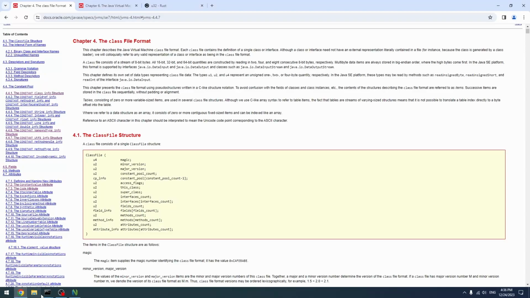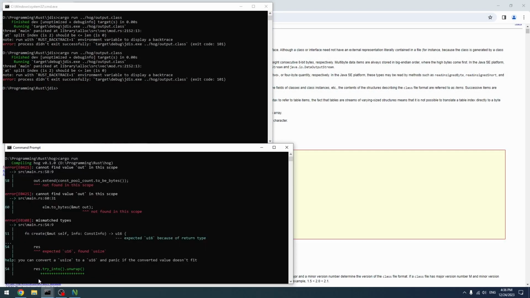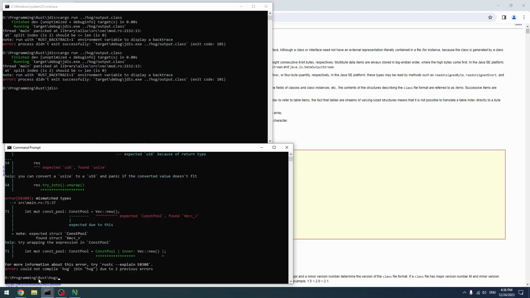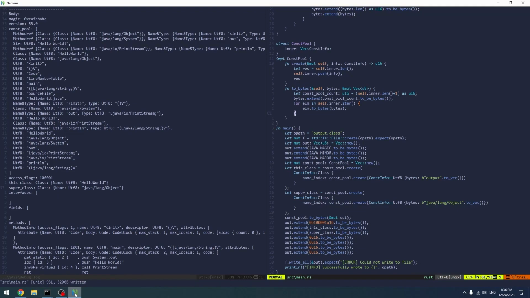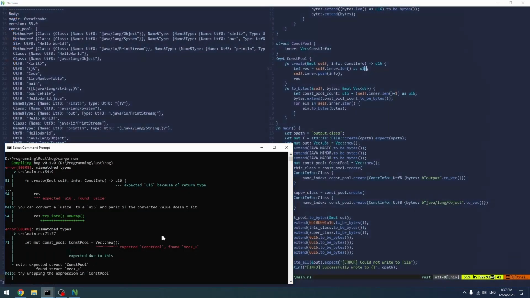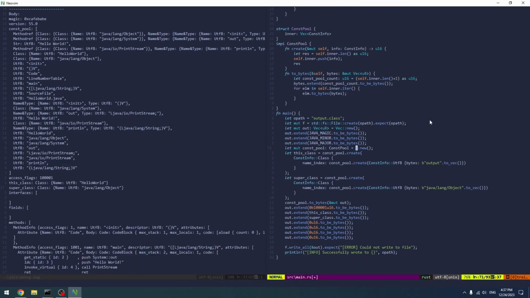And that should be most of what we have in here. So let's clear again and run it once again. So you have result, which, okay, so now we need to do as u16, and that's it. So let's run it, and then we have vector news expected. Okay, so now we need to do constant pool default.